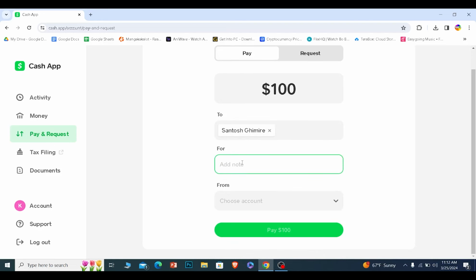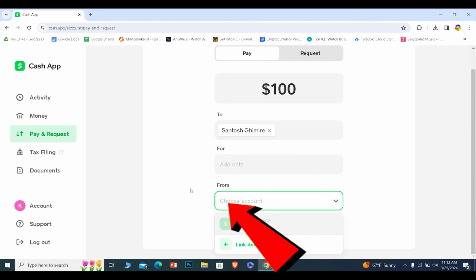Once you enter the person's name over here, you can write a note if you want to. If you don't want to, you can leave it empty. And over here you can choose account, which means which method, which card, which bank you want to use to pay the person.